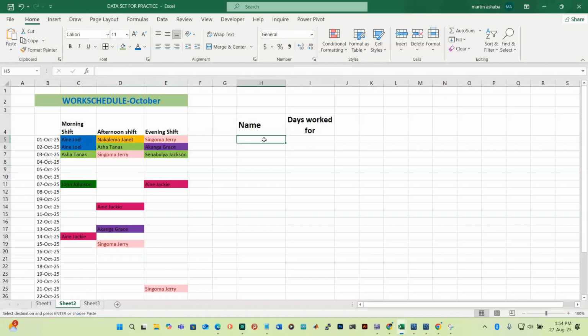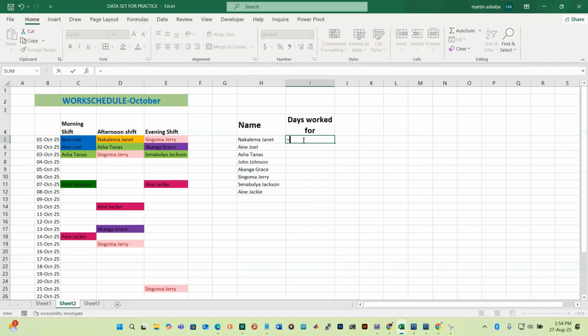I bring it down here and just do the pasting. So I'm going to look for the number of days that Nakalema worked for. We said each function or each formula goes with an equal sign, so you have to put equal signs for the system to recognize it as a formula. So we are going to use the COUNTIF function, the function I said we can look at later on.